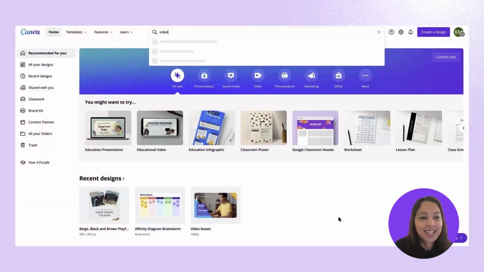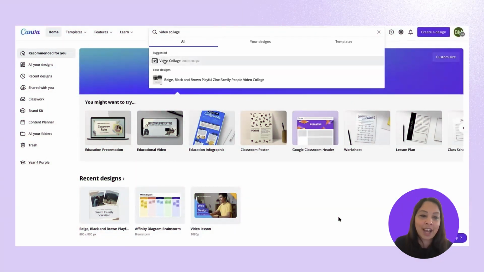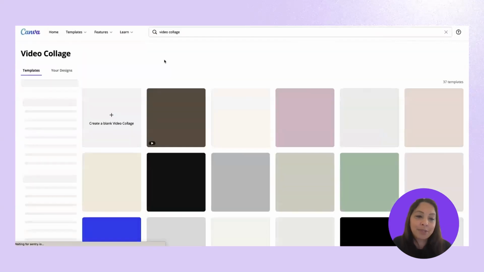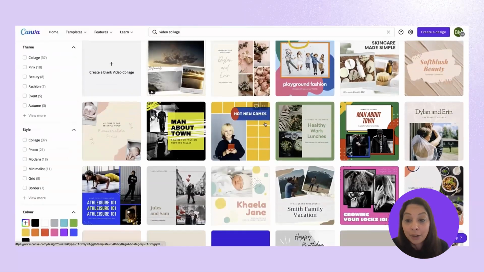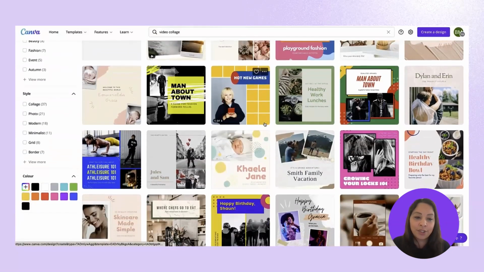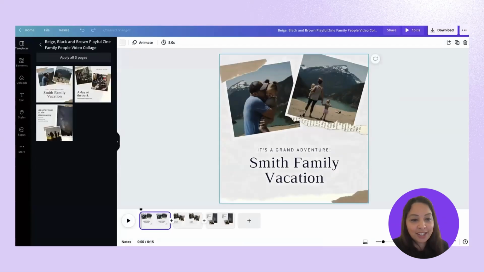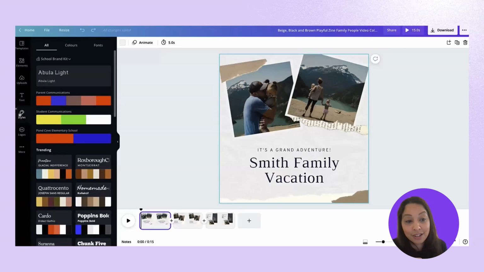Okay, so you can see here that you can easily search for video collages in our Canva library, bring up that category, and students have lots of templates they can easily start with and customize for their video collage. You've simply got to open it up, it will load in the editor, and you can use these pictures and media frames and text boxes to guide you.